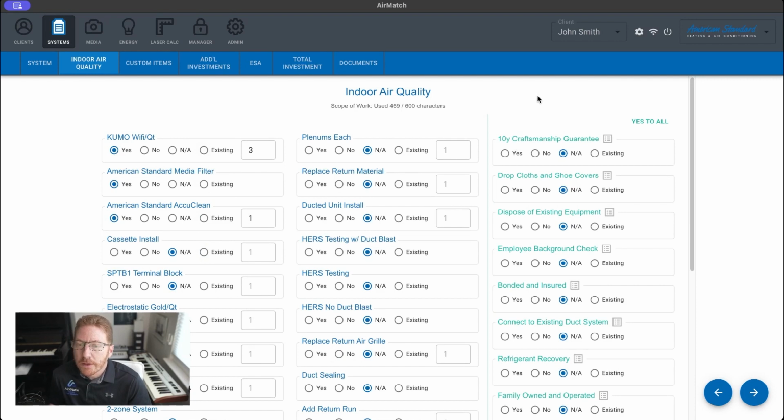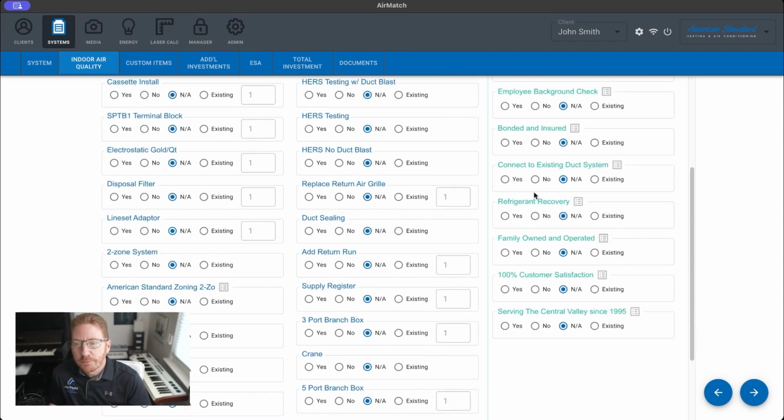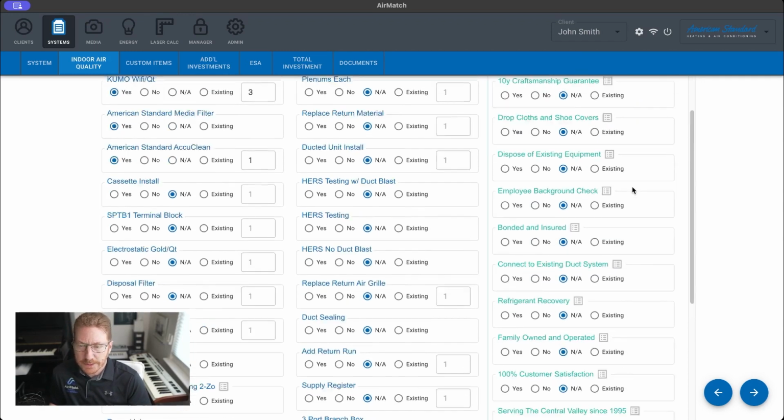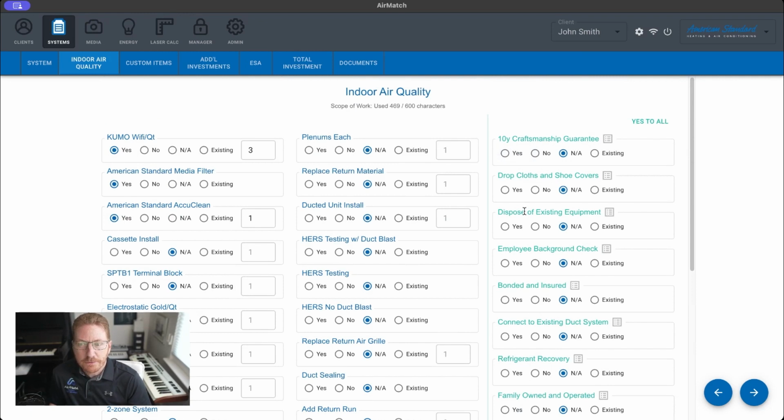On the right-hand side, we have what we call the value builders. So these are things that you typically want to show on the proposal just to show useful things that you always provide with each job. So you may want to mention that we wear booties, or we use drop cloths, or we dispose of your old equipment, we're bonded, we're family owned, those types of things. So these are things that typically you've set up with no price. So we have a yes to all button that will just automatically add everything that's in this right-hand column.